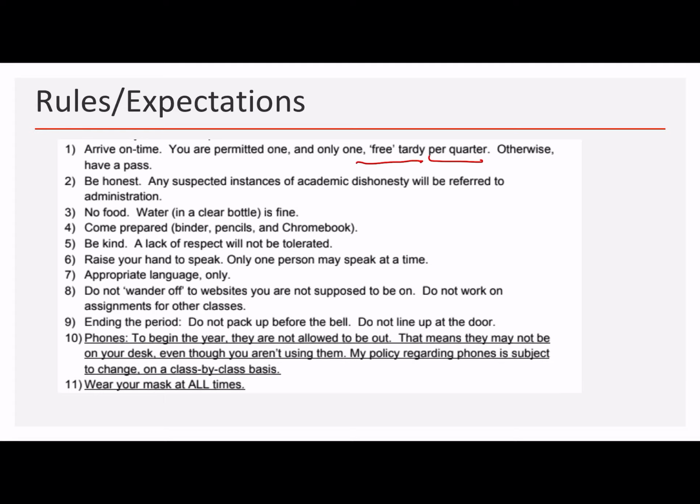Number 11, lastly, wear your mask at all times. I hope that goes without saying. Again, safety concern.